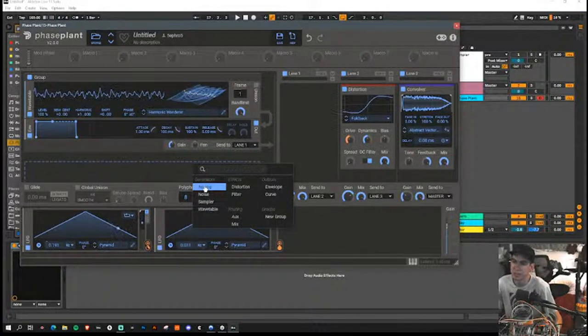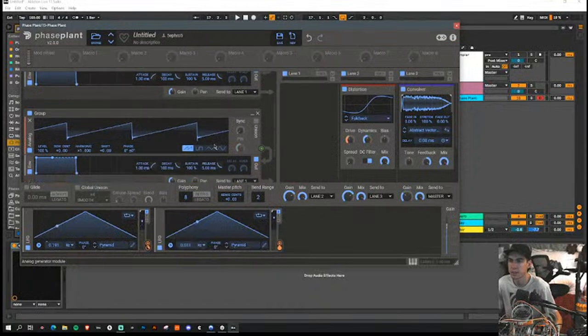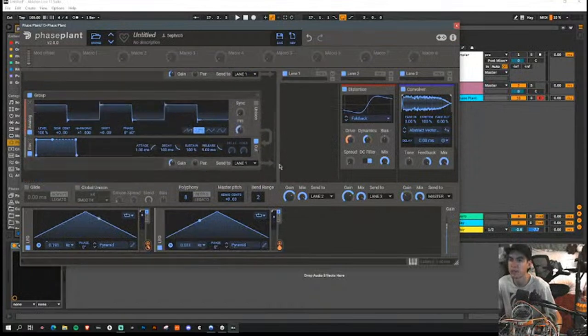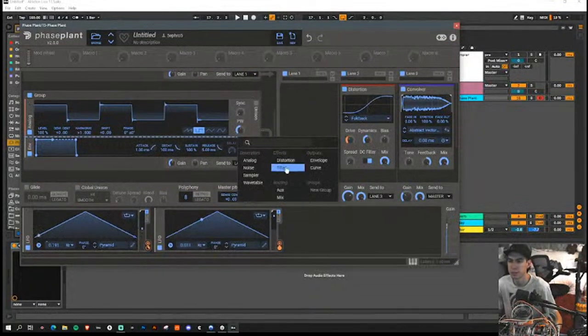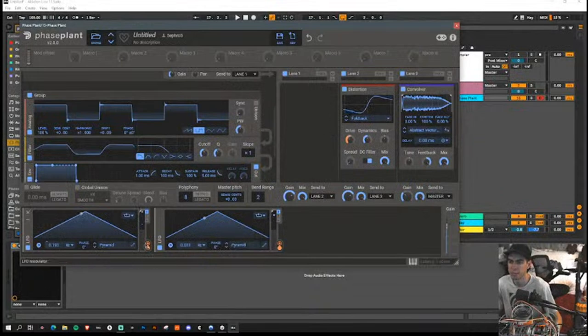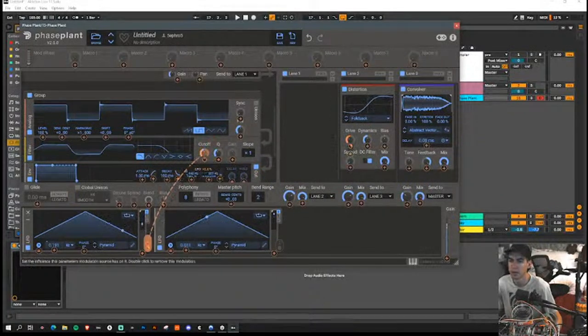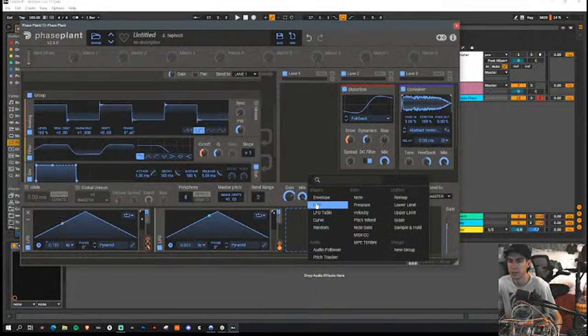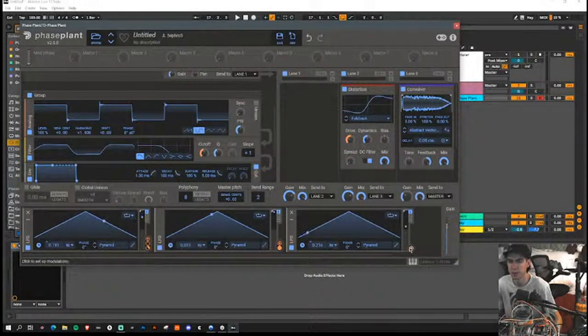Could be cool to have a sub oscillator. So let's get another oscillator out, maybe use a square wave. And then let's try maybe low passing that and modulating with the same, or actually another LFO, also going at a pretty slow rate.